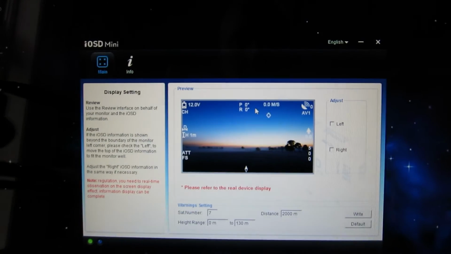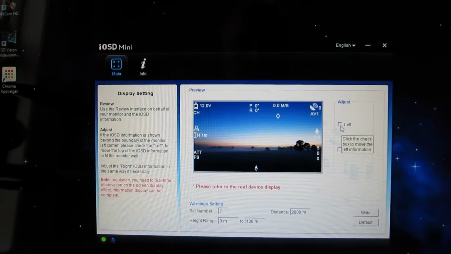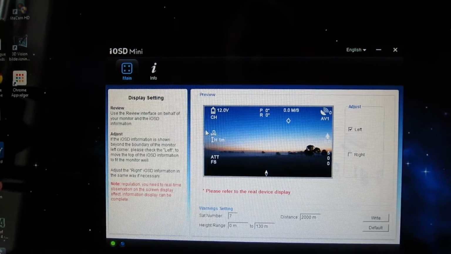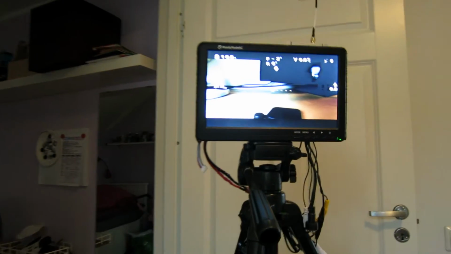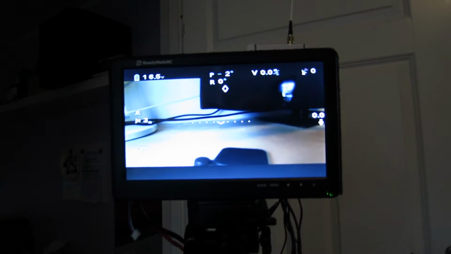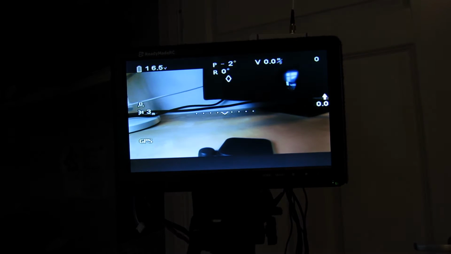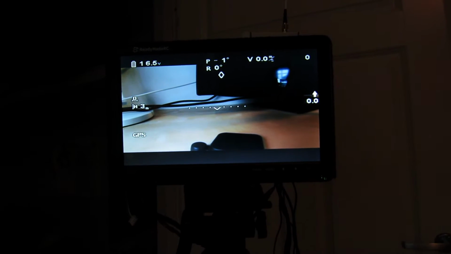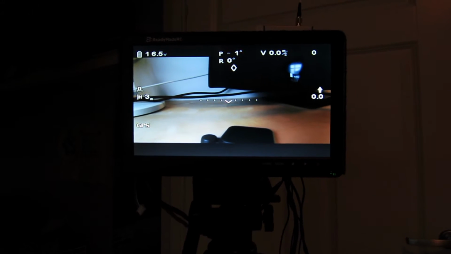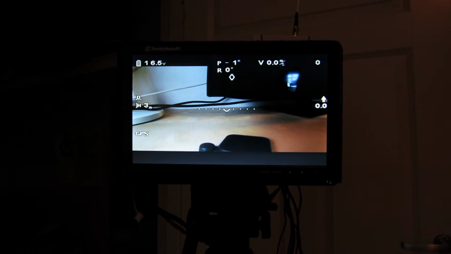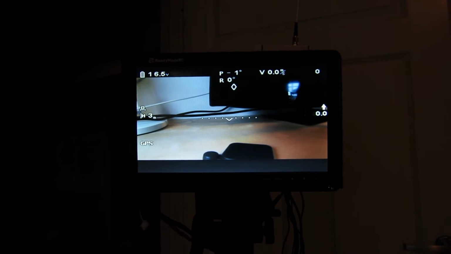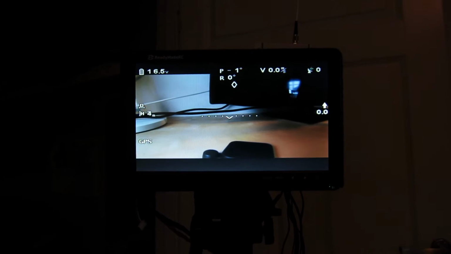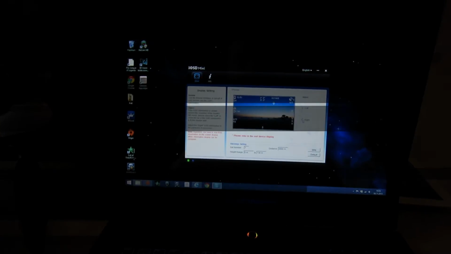You can adjust where the information on the screen will be placed, and I can do like this. And this moves a little bit in, you can see on the screen. I don't know if you can see it, but it moves when I push the button. There you can see it, and I can also take it to the right side. I guess it has something to do with the screen you use. I prefer to have it as far to the sides as I can. Yes, that's the iOSD mini.